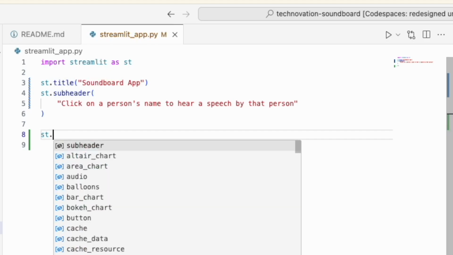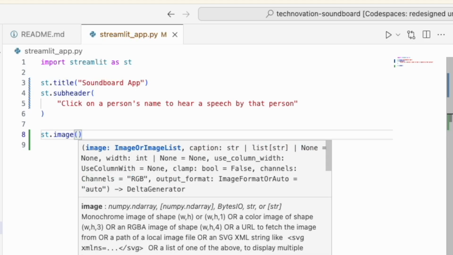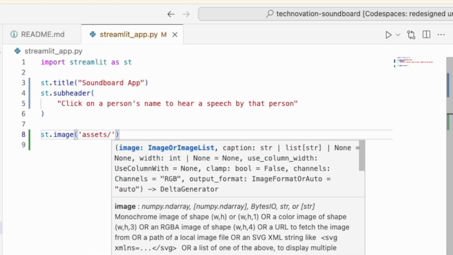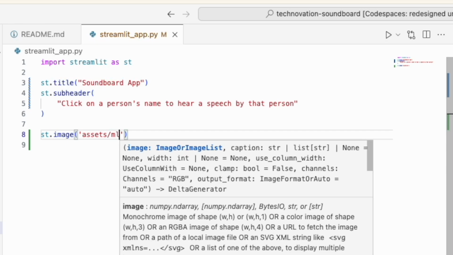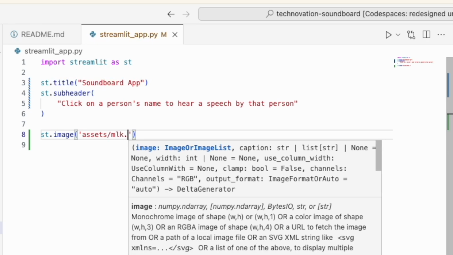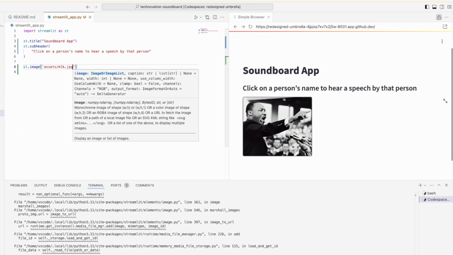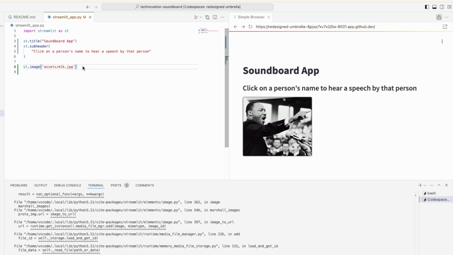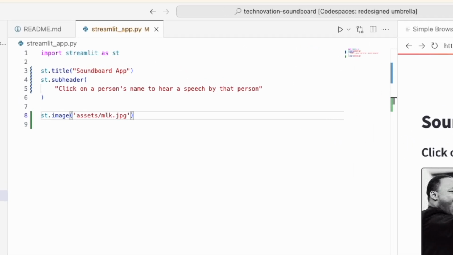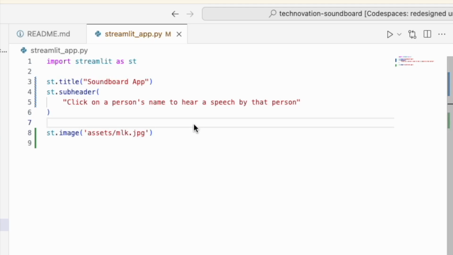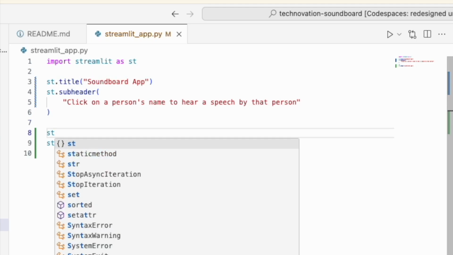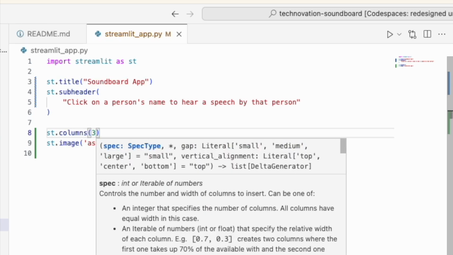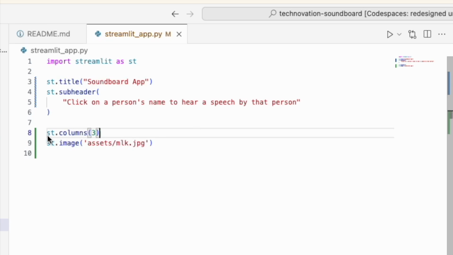So if we just do st.image, and if I say assets, which is the folder, a /, anything with a / after it means it's a folder, and then I've got mlk.jpg. And because I've changed it, it automatically appears here. So that's one, and I actually want to display all 3 images, and I want them to appear next to each other. To do that, I'm going to set up columns. So st.columns, and then we just tell how many, and we want 3. So I've got 3 columns, and I'm going to call them cols. It's a variable, and we're going to call it cols.